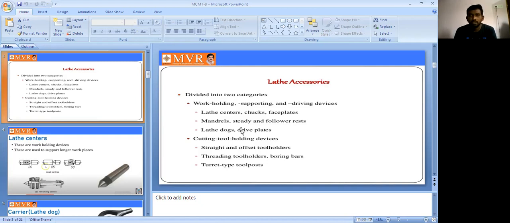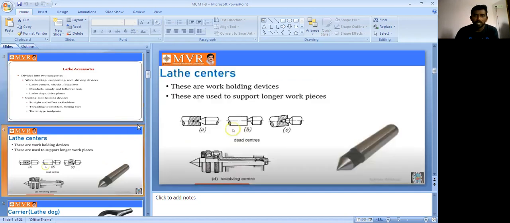So these are work holding devices. First one is the lathe center. For holding large size workpieces, you can use this kind of lathe center.